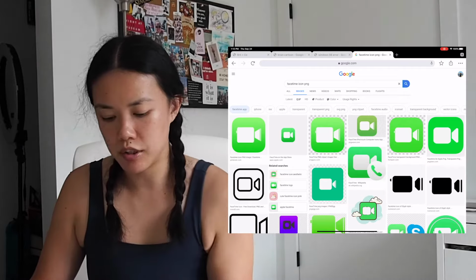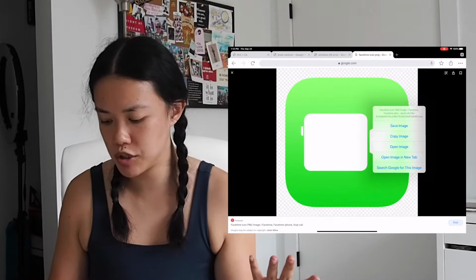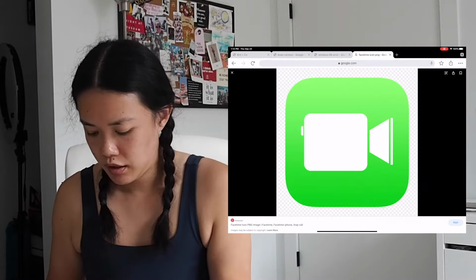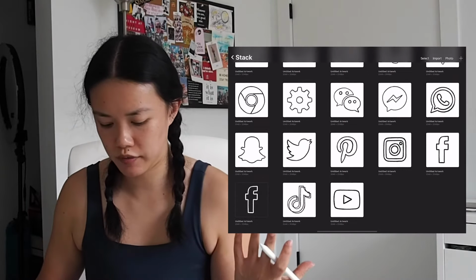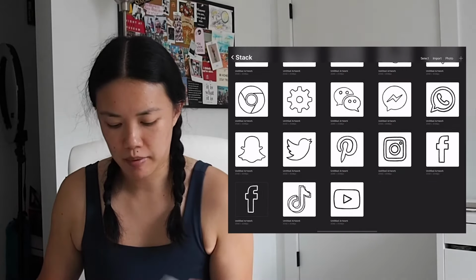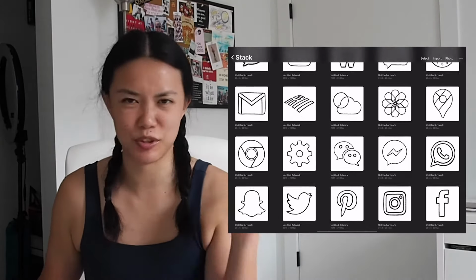So I would basically find an HD or as HD as possible image. I would save the image, and then I would go straight to Procreate. And I already have a stack here of all the icons, obviously. And you can see at the bottom, I played with the transparency. It doesn't work, unfortunately, which sucks.